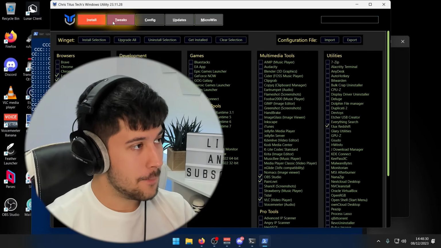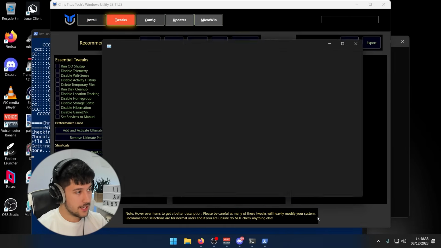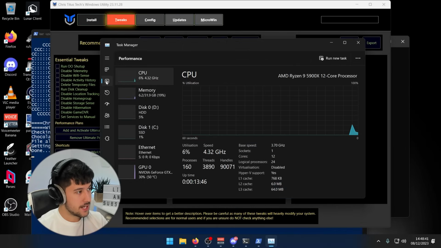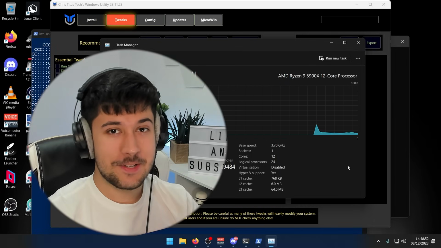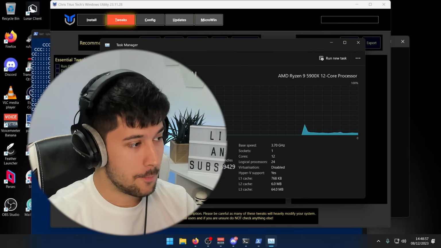Now, let's get into the main part of this tool, which is the tweaks section. So if I go into my task manager here and go into the performance tab, as you can see, I've got 160 background processes on my computer. Now, I haven't debloated this computer. This is just like my main computer. I've got all my stuff on here, but we're gonna debloat it. I'm gonna show you guys this magic, and I'm gonna show you how I pretty much halve these background processes.